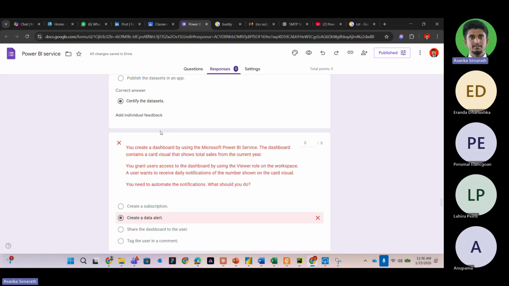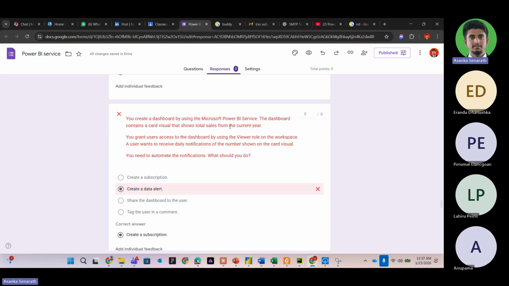Okay. You are creating a dashboard using the Power BI service. The dashboard contains a card visual that shows total sales from the current year. You grant users access to the dashboard by using the Viewer role in the workspace. The user wants to receive a daily notification of the number shown in the card visual. What should you do to automate this notification? Simple, right? You have to create a subscription.